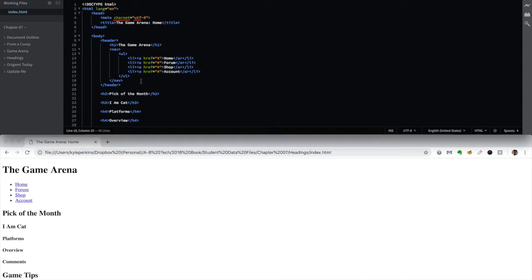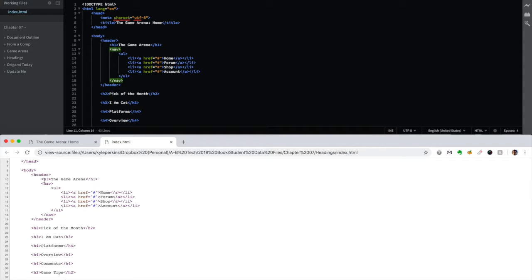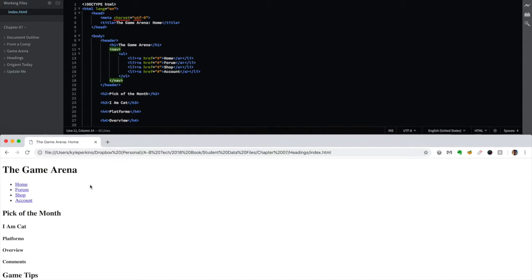So just like the header tag, we're wrapping the UL inside of a nav tag, so that way browsers and search engines know that this is navigation. It's not just a bunch of links. Again, you save, you refresh in the browser, and visually there is no difference. But now, if you take a look at the code, you can see that we actually have the header and the nav located in the code.